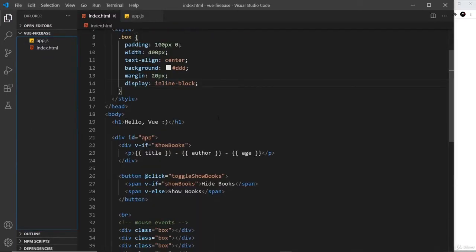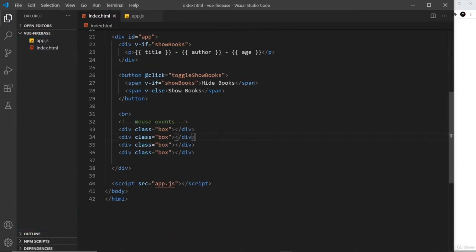Okay, so I want to now attach a different mouse event to each one. So let me do some text in the middle of each one before I do that. So the first one is going to be a mouse over, and that means basically enter the mouse onto the element. The second one is going to be a mouse leave event, that means exit the mouse. The third one is going to be a double click. And the fourth one is going to be something slightly different, which we'll come back to later. So let's do this one first of all.